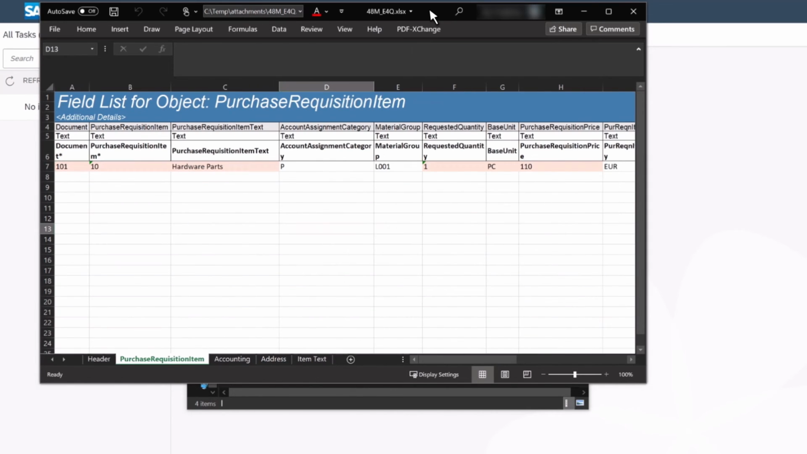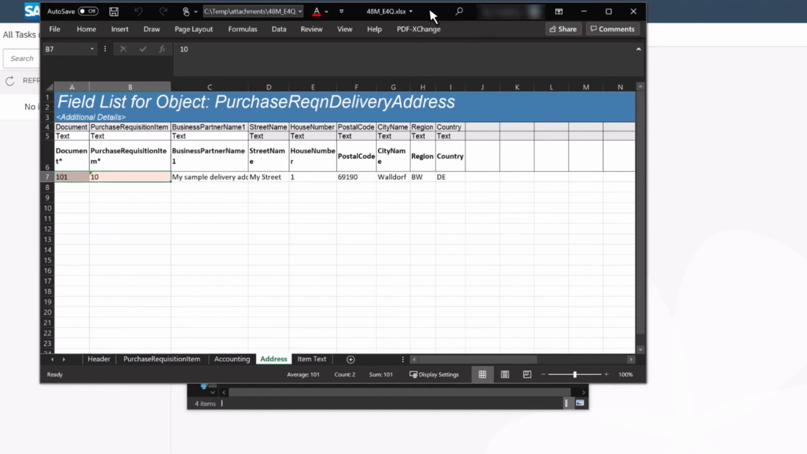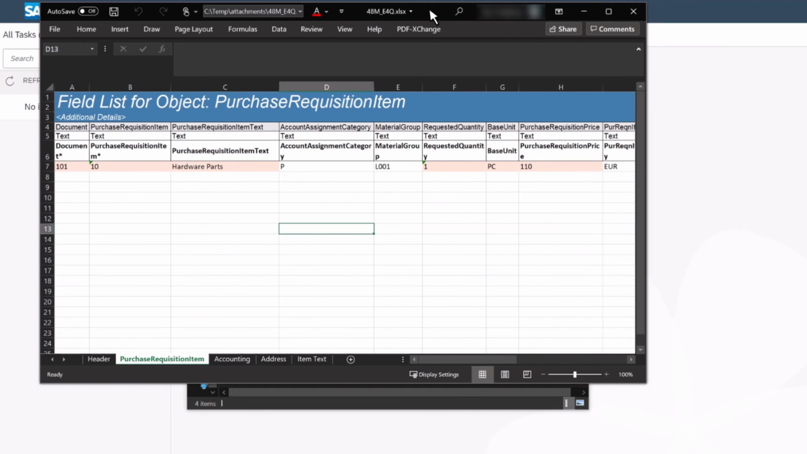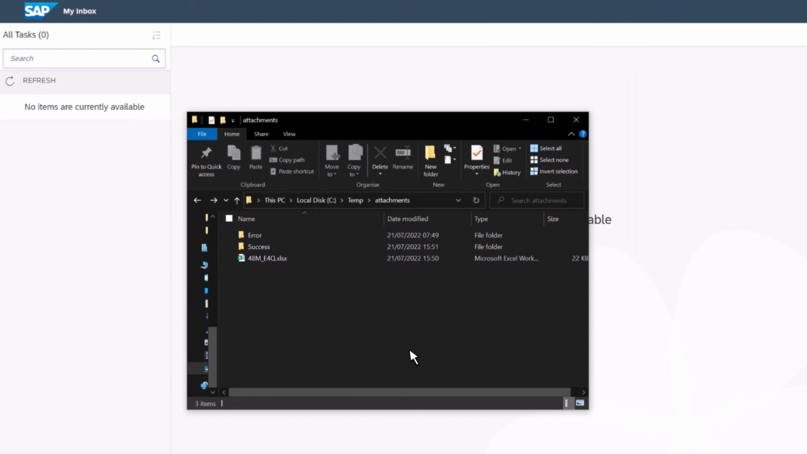The bot actually passes through all the different fields in this newly updated Excel template, and it will then begin to post this information into SAP S/4HANA via APIs. Okay, the automation has just finished running, so let's go and find the new purchase requisition number that the automation created.